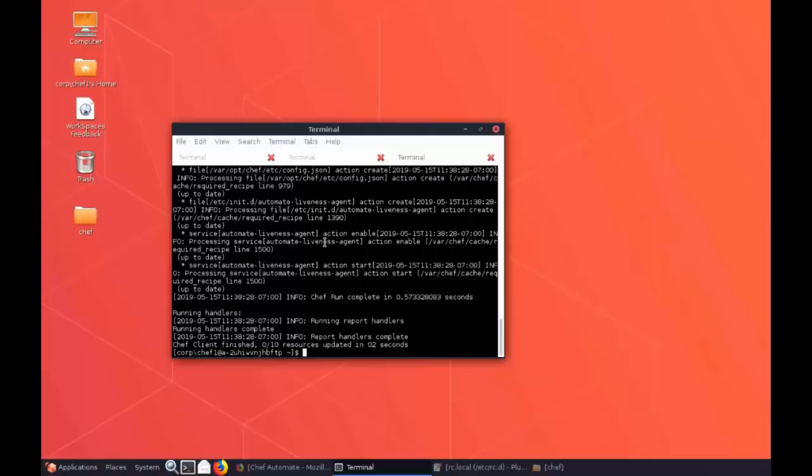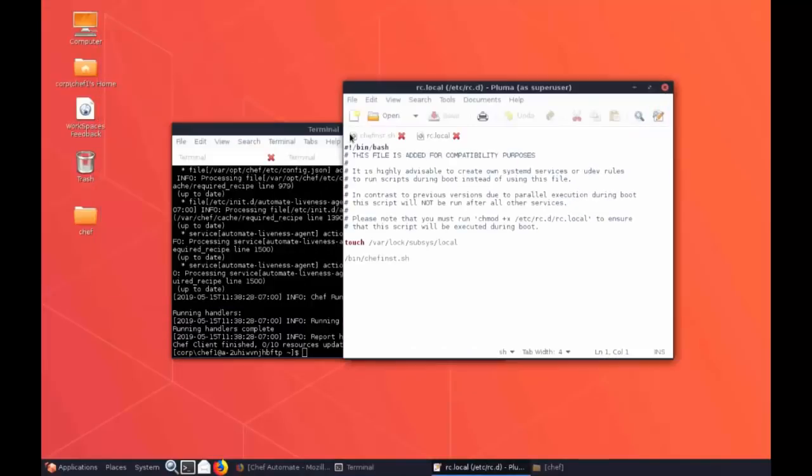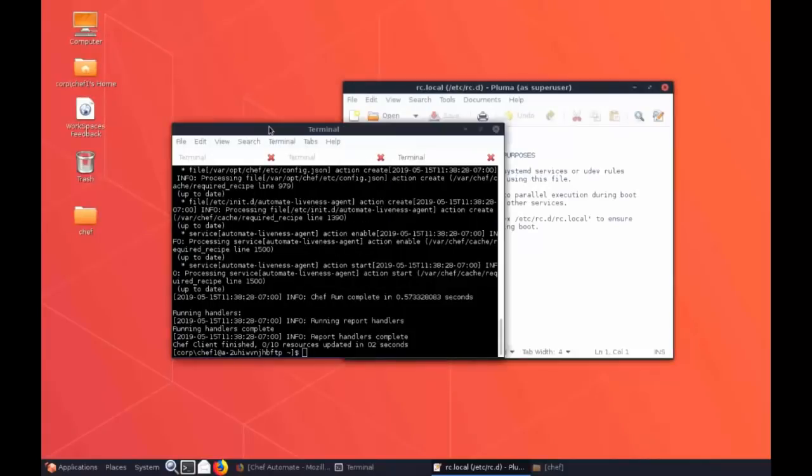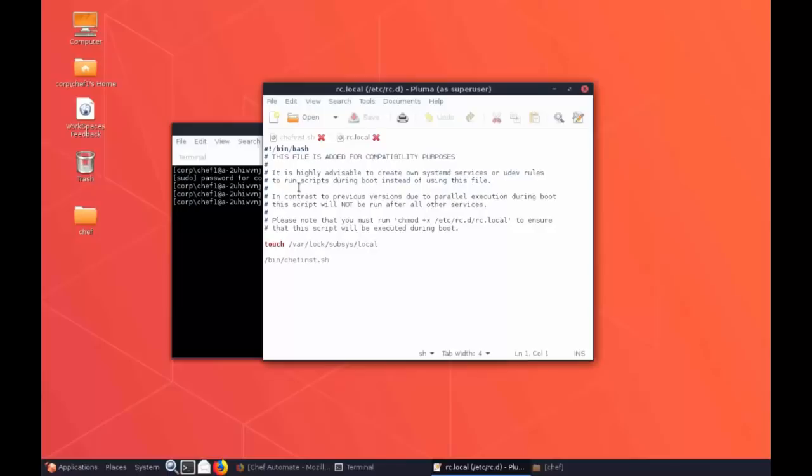Now, as you can imagine, there are many, many ways to do that. You can use cron tab, you can use rc.local file, you can use systemd to run a process. So there's many ways to do it. Today, for simplicity, I'm going to use the rc.local method, which is a very simple script that runs at the boot time. So simply, I'm going to create an etc/rc.d/rc.local text file, and then I'm going to add /bin/chef.sh. You can name this script anything.